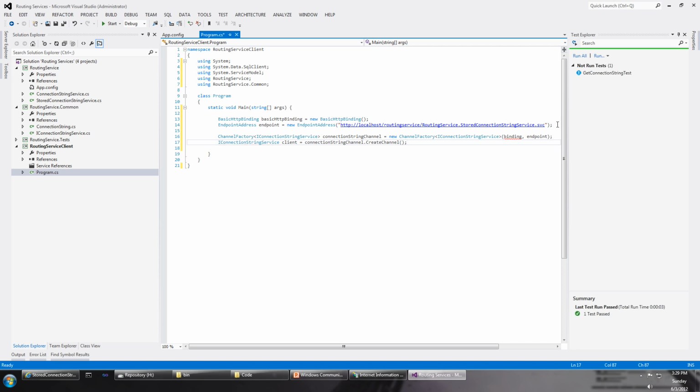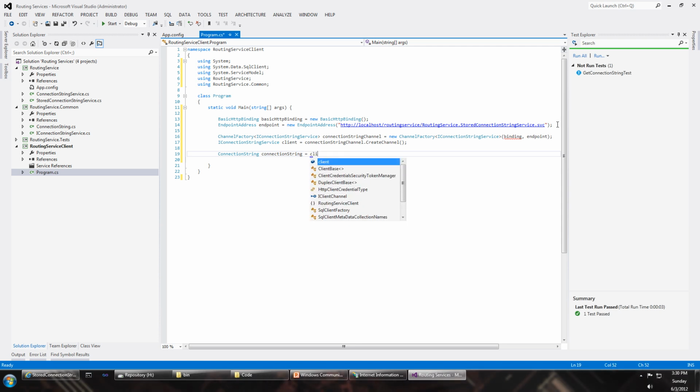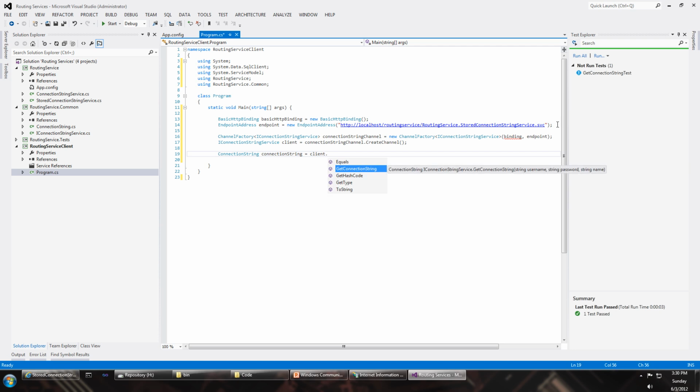And now what we can do is we can actually do connection string equals client.GetConnectionString, and we can see now that that's the only method we can see, because that's the only method defined in our contract. And we can specify our username, our password, and the name of the connection string.